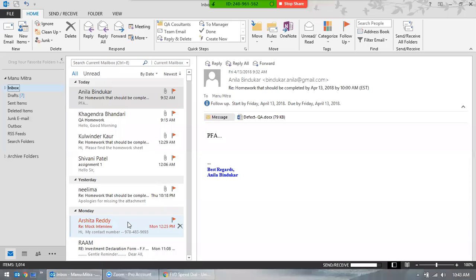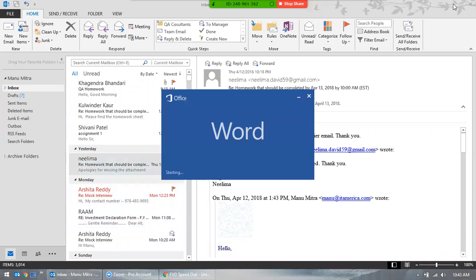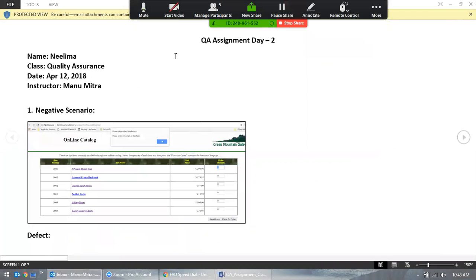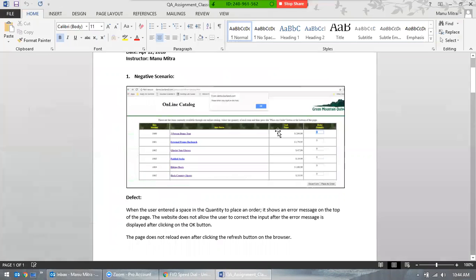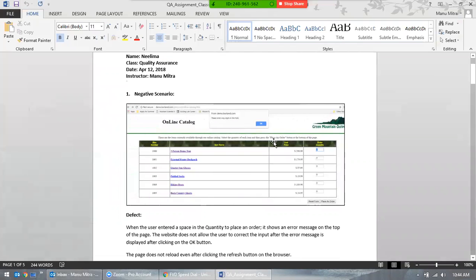Okay. So few of them have done homework. Okay. So yes, this is a defect. But the thing is, this defect is, yeah, it's a defect actually. It's not working in Chrome and it's working in Firefox. Okay. So that will be a defect.